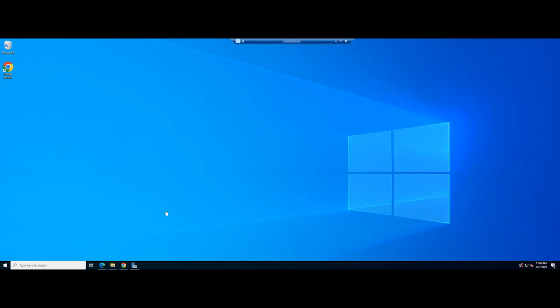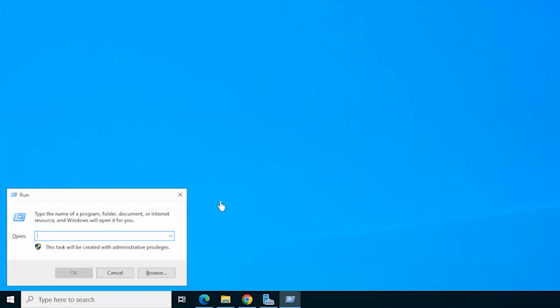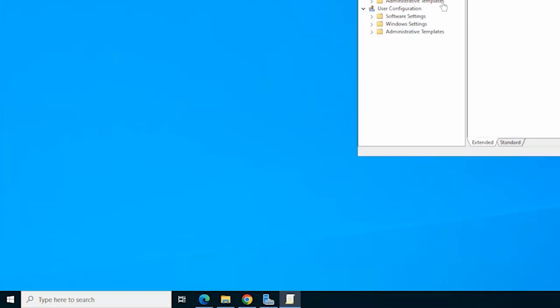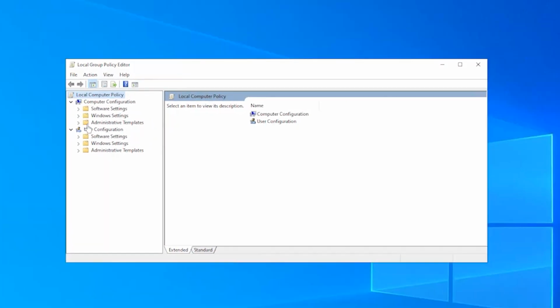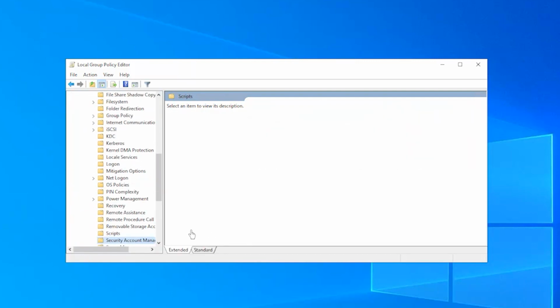The second method to disable Server Manager auto launch on Windows Server 2022 is by using the Local Group Policy Editor. First, open Local Group Policy Editor. On the Local Group Policy Editor window, expand the Administrative Templates folder under Computer Configuration. Then, expand the System folder, and go all the way down to find Server Manager.